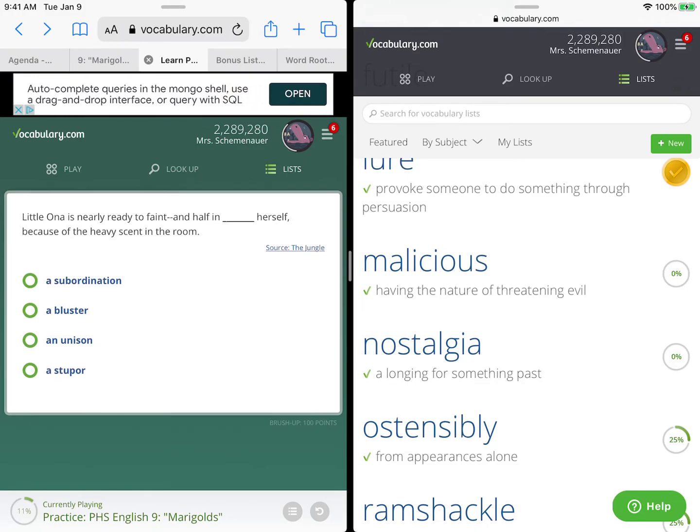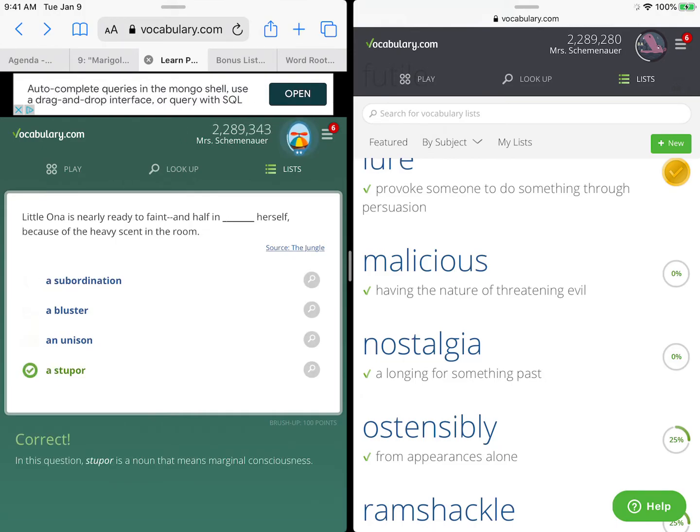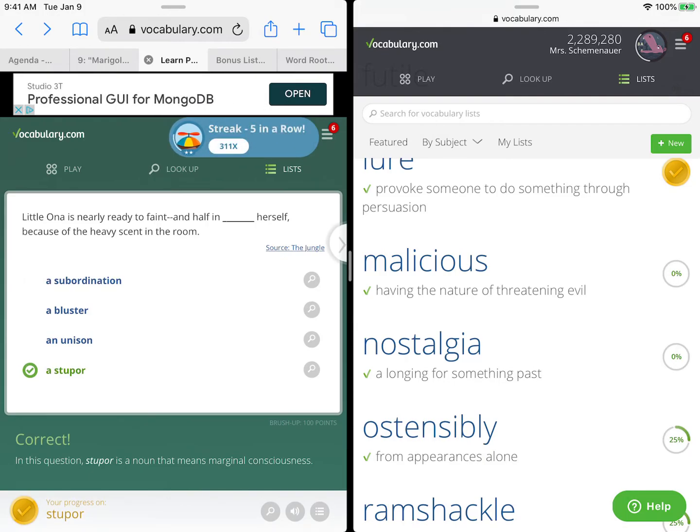Little Ona, she's nearly faint, or nearly ready to faint, and half in a something herself because of the heavy scent in the room. What is she in? Well, if she's about to faint, there's a heavy scent in the room. I'm going to take a guess here. I think it's stupor. Okay, and it told me at the bottom there that I am correct.